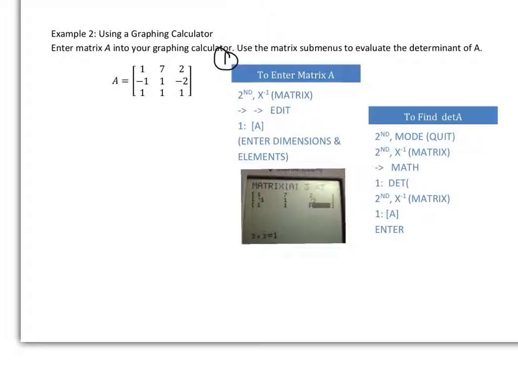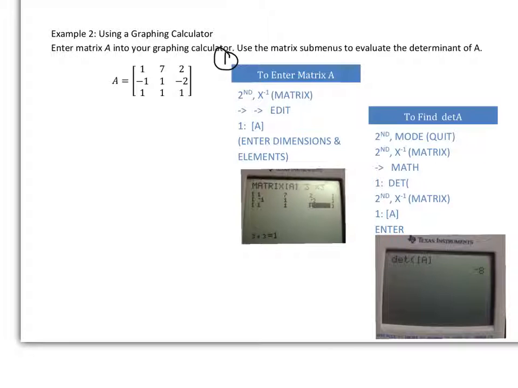But you have to tell it which matrix to get the determinant of. So again, press second, x to the negative 1. And on that first screen where it says names, select A, or whichever matrix you put it in. So your home screen should say determinant of A. And then you press enter and you'll get your answer. Here's your answer, negative 8. So determinant of matrix A equals negative 8. And that would be your answer, negative 8.